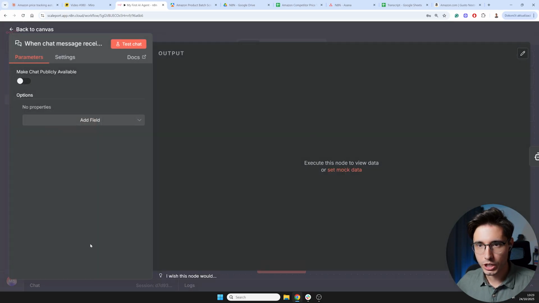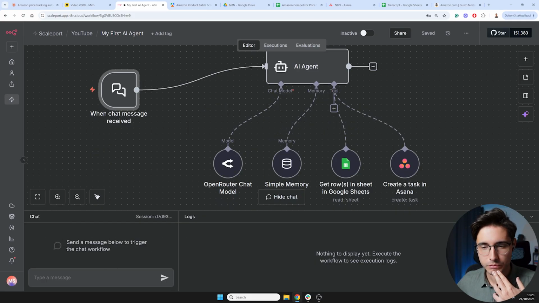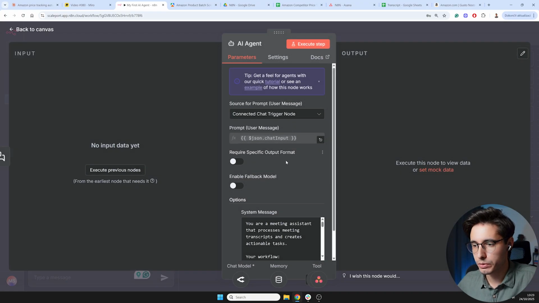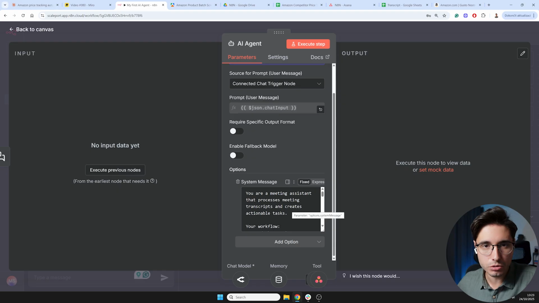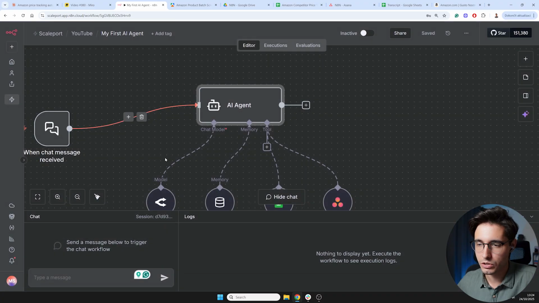And here we have a chat. We can actually talk to it, right? The same way you would talk to your large language model. So we can talk to it right here. And these agents also have a system prompt, right? So essentially you tell it what it's supposed to do with the data it is getting. So this is just a simple prompt that this particular one is a meeting assistant, and it processes meeting transcripts and creates actionable tasks, right?